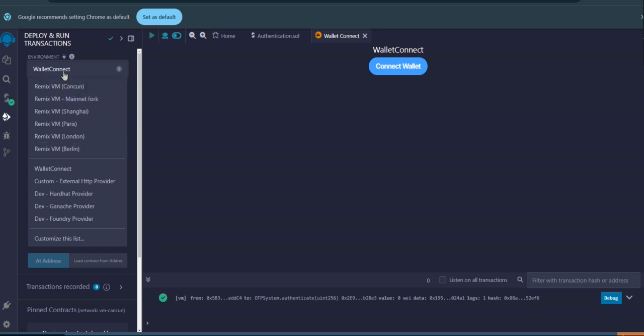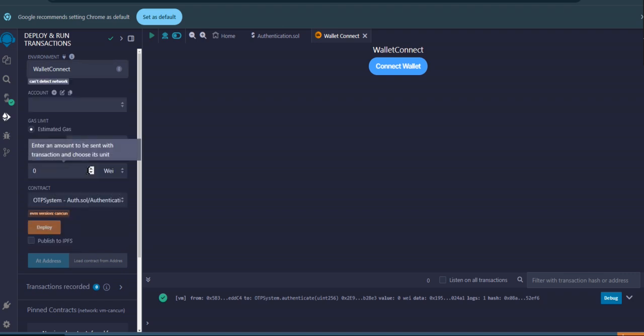These options are all for testing purposes, only for Solidity testing, not on a test network. So we will deploy on a testnet. We will connect the wallet. So we will get the wallet connection, then MetaMask.